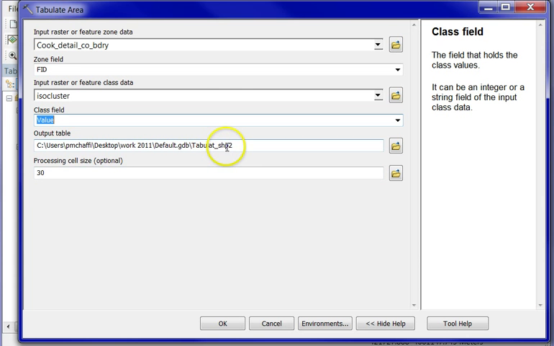If you look here, it's going to go into my default geodatabase as a table, and then the processing cell size is 30. Now if I change that to 1, it would give me a pixel count, but because I'm going to leave it at 30, that's the size of the pixel, 30 meters, it's going to give me a measurement for each land cover classification in square meters, and that'll be easily converted into square kilometers.